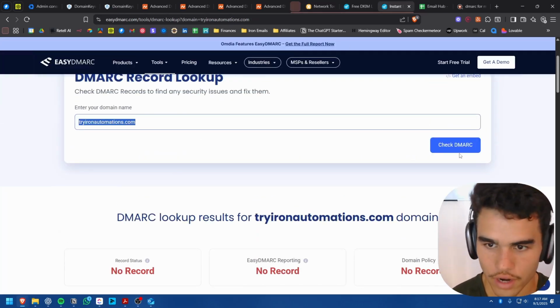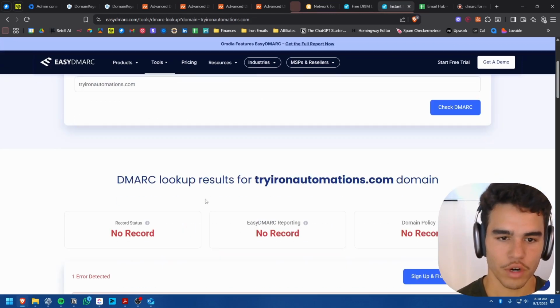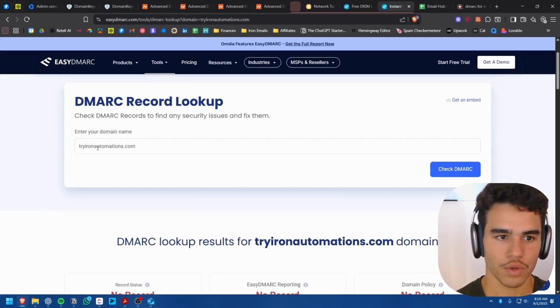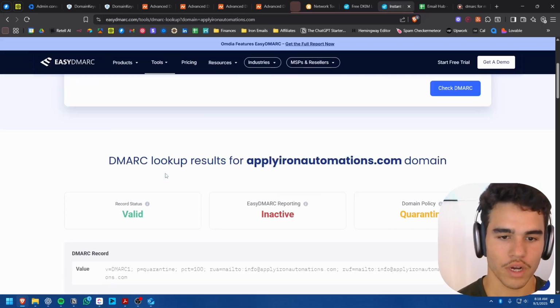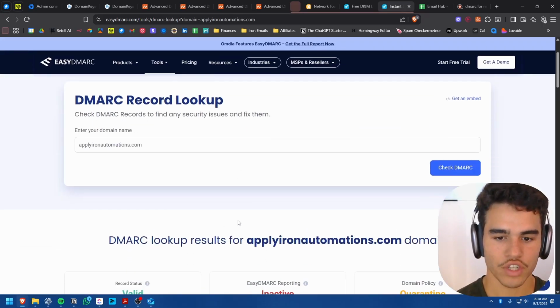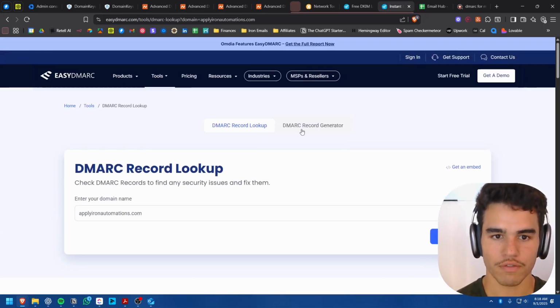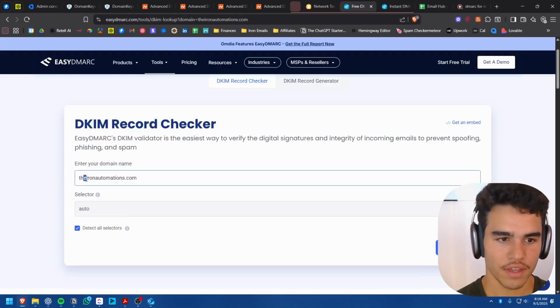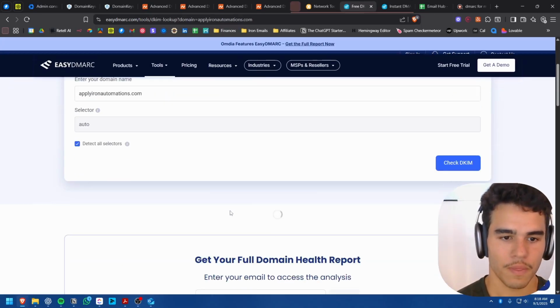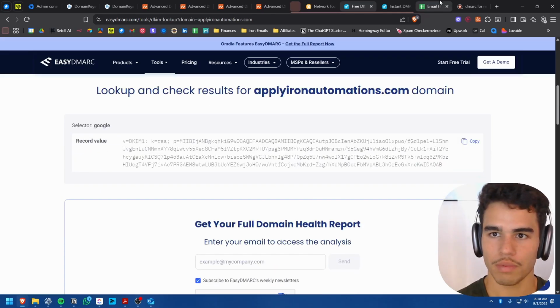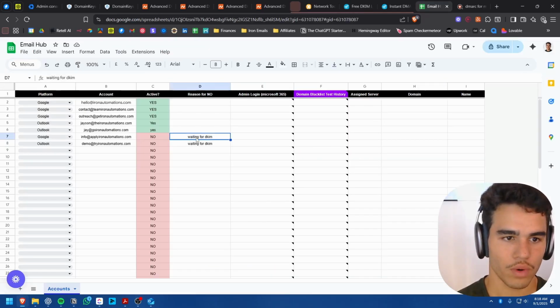So try iron automation should reflect a DMARC now, or it just needs some time to load. Let's see if apply, because that's been in there for a while. Yep, so let's go ahead and check apply iron automations off for the DMARC and the DKIM, so we can only focus on Outlook. Okay, so apply is good. We're waiting for DKIM.